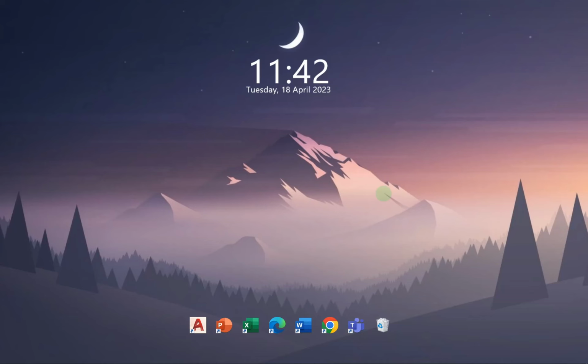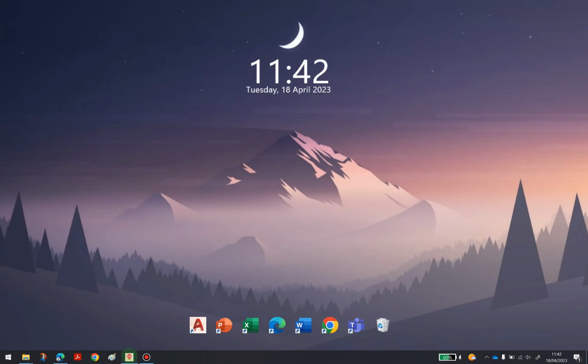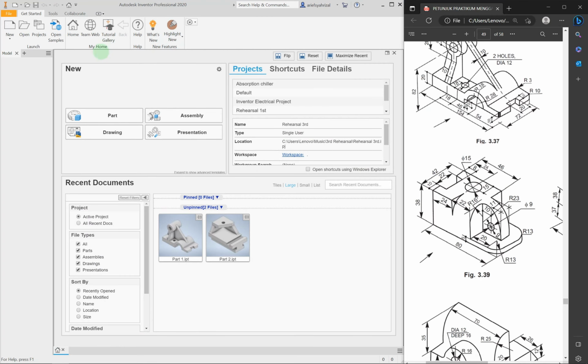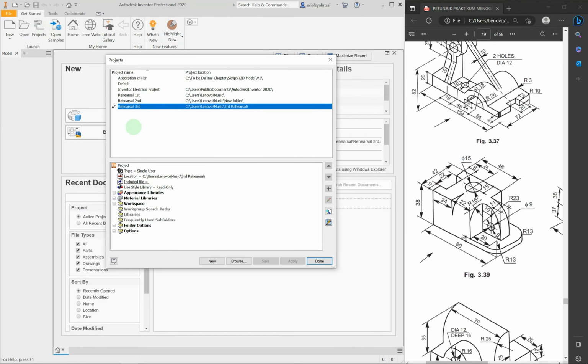So today we're going to continue our 3D modeling study by using Autodesk Inventor. This is going to be our part 3, section B. And I already opened the program right here and already opened the module. So just make sure the project right here is right.